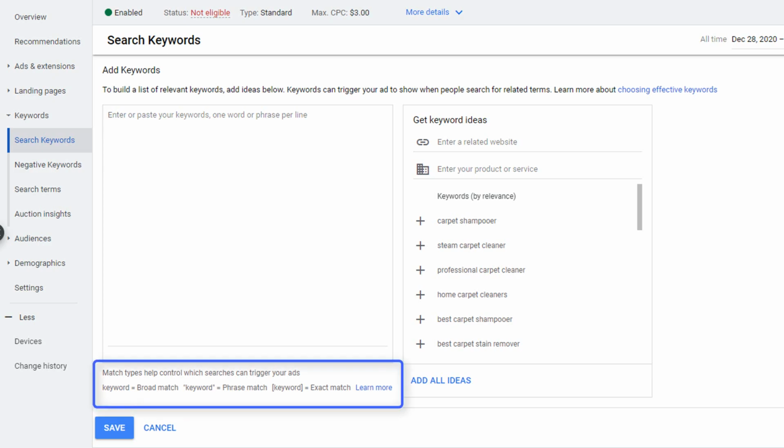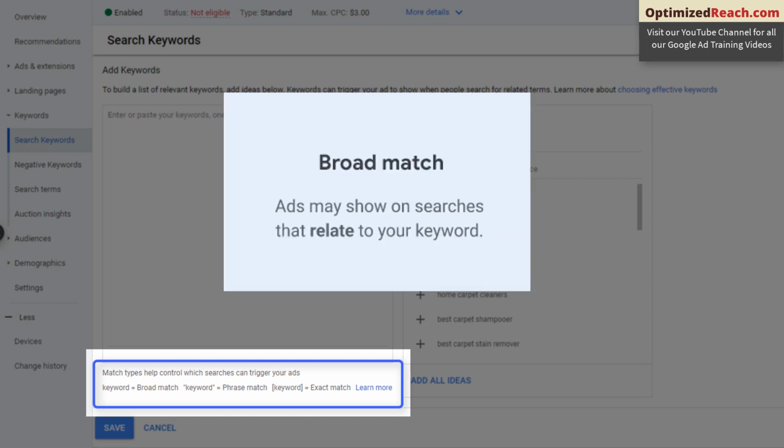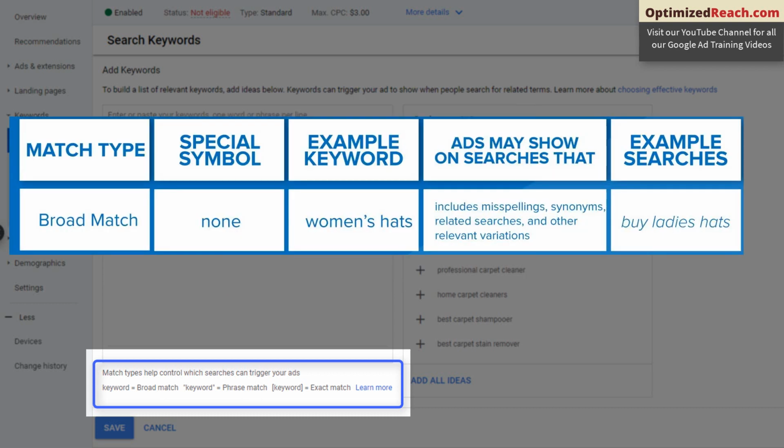So like we said, there's three kinds of keyword match types: broad match, phrase match, and exact match. With broad match, as long as the search query is contextually similar to the keyword you are targeting, this could trigger your ad to show. Your ads may show on searches that include misspellings, synonyms, related searches, and other relevant variations.